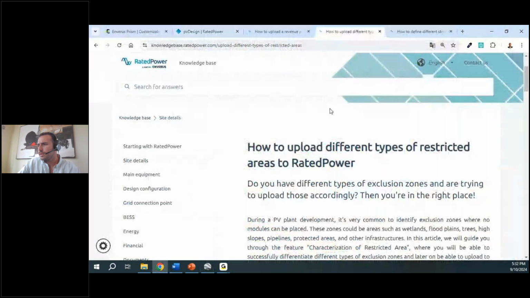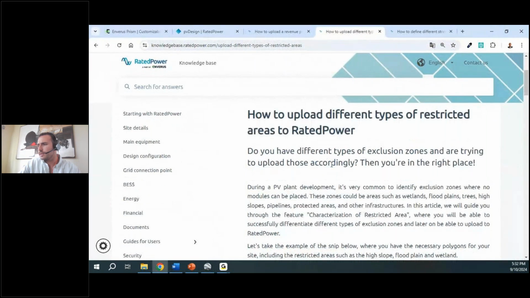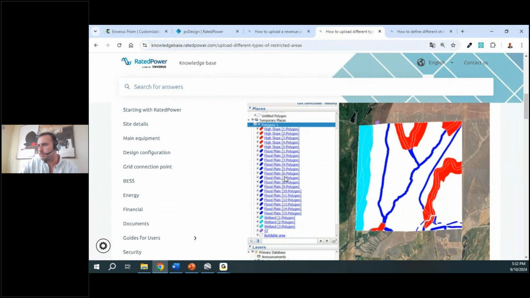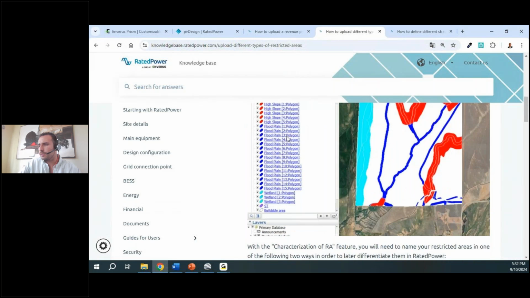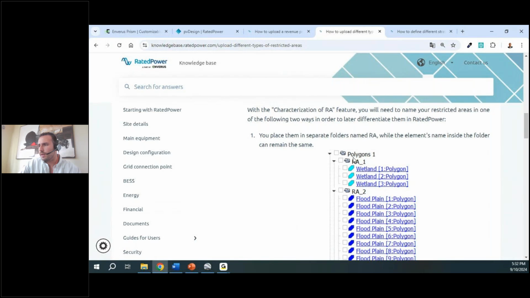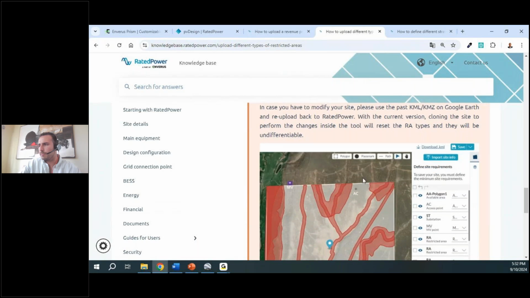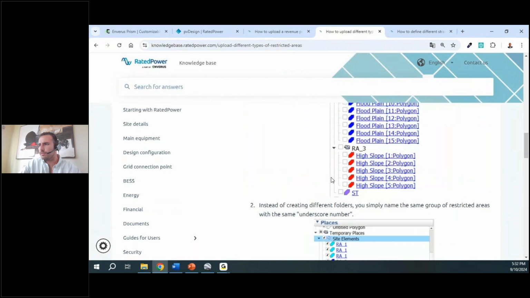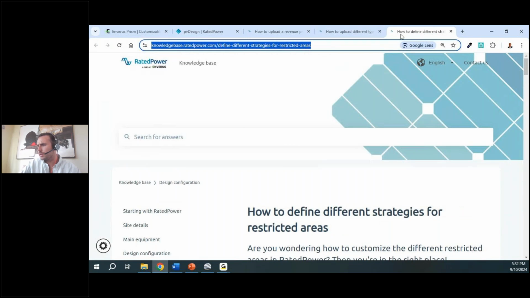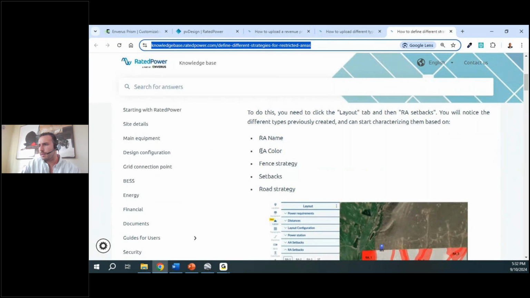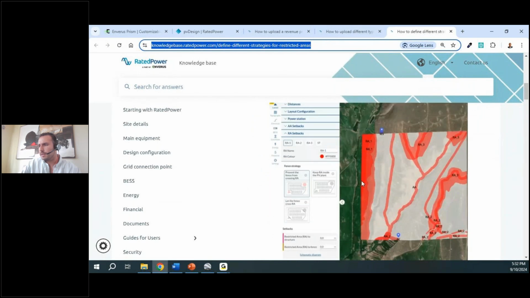We also have an article called How to Define the Different Types of Restricted Areas in RatedPower, where we explain this. So you can see, for example, all the restrictions exported from Prism or from other external tools like QGIS. And then you will have to order them by folders and upload the site to RatedPower. I really recommend you to read this article first. We also have another article where we explain all the inputs that we were checking today in the webinar, like the name, color, the strategies, and the setbacks.